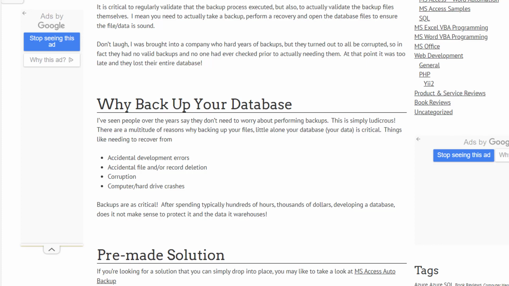And of course, hardware failure, it happens too. Hard drives crash, computers burn out, get fried, things like that. And being able to pop out a hard drive, put in a new one, replace the system, the server, and just do a file recovery and get your database back in place will save you a lot of pain and get everyone back to work very quickly.